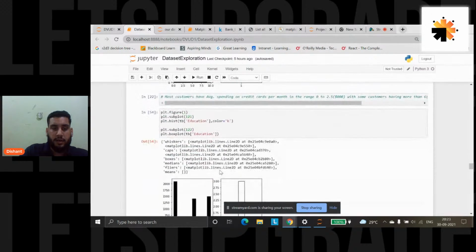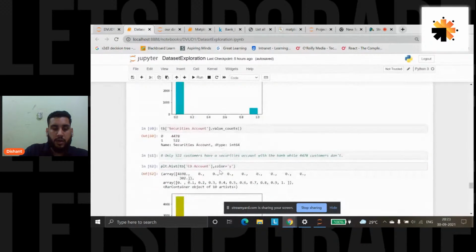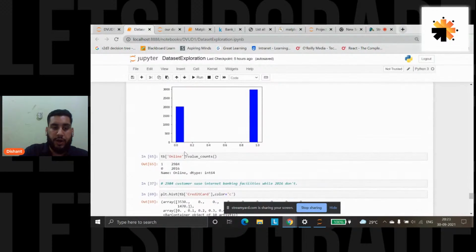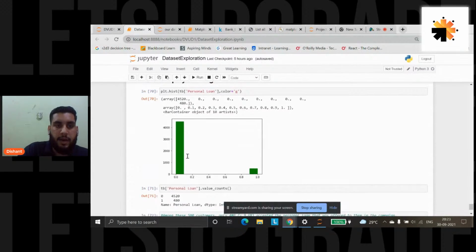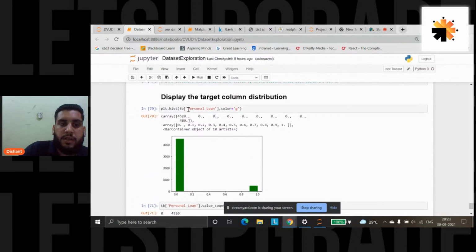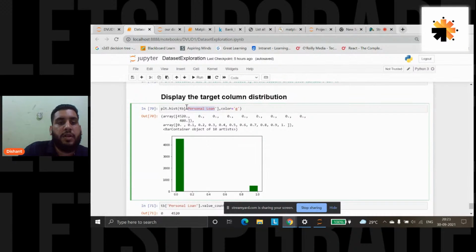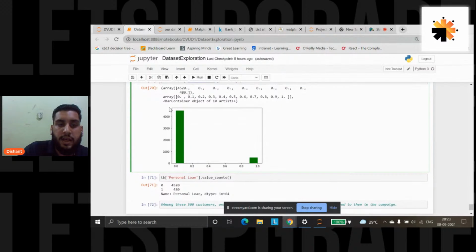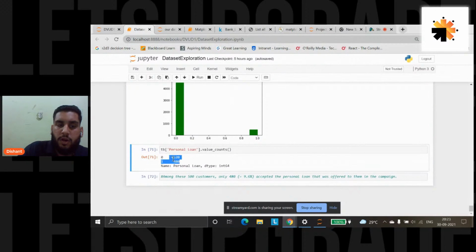So there is this target column that I wanted to discuss. Yeah. So this is the target column, personal loan, whether a person takes a personal loan or not. So this can also be represented in the form of a bar plot or a histogram. That gives us value counts of 4520 and 480. So among these 5000 customers, only 480 accepted the personal loan that was offered to them in the campaign.